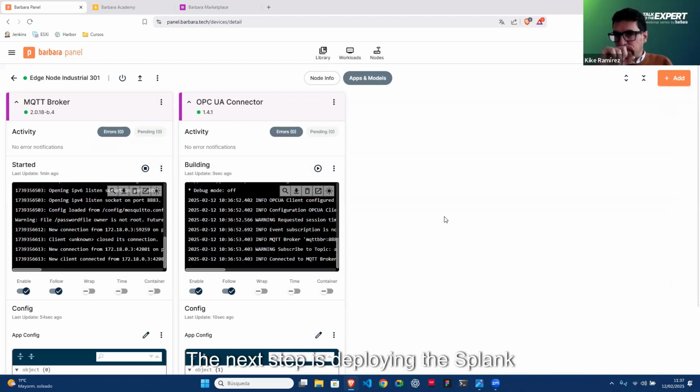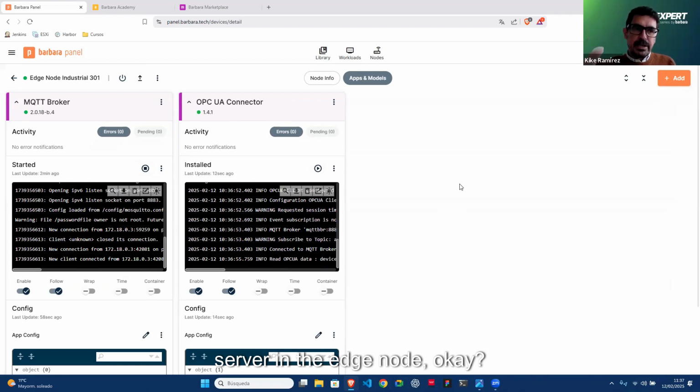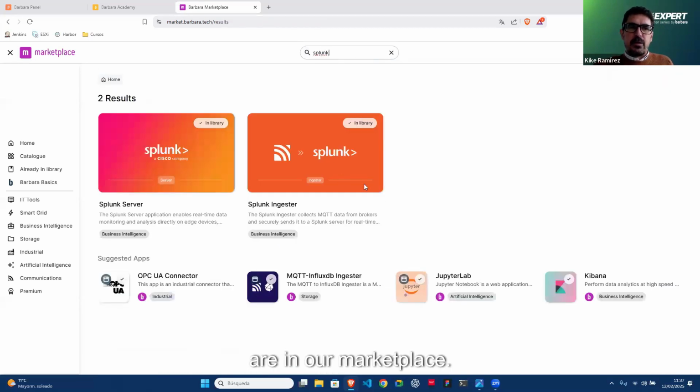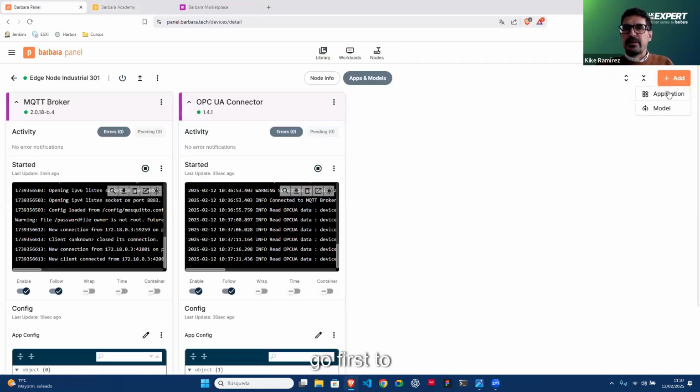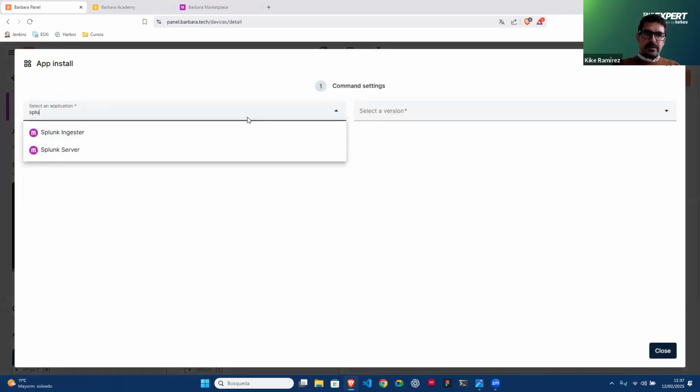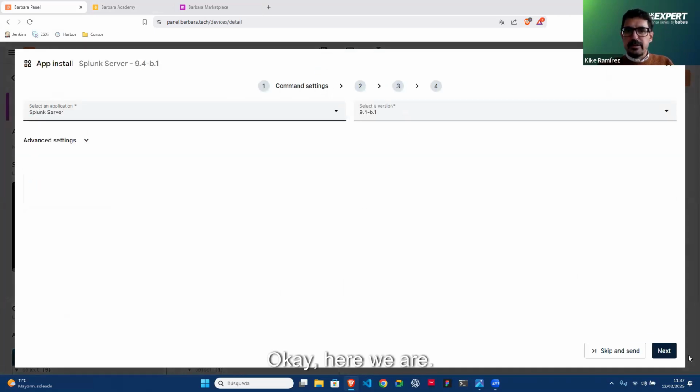The next step is deploying the Splunk server in the Edge node. Okay, so check how easy it is. Again, we have the Splunk server and the Splunk ingester, both are in our marketplace. So I will deploy this one, and later I will deploy this one to send the information from the MQTT to the Splunk server. So step by step, first go to deploy the Splunk server. Okay, here we are.